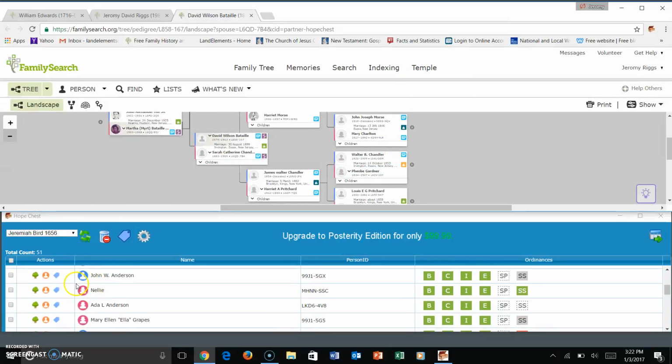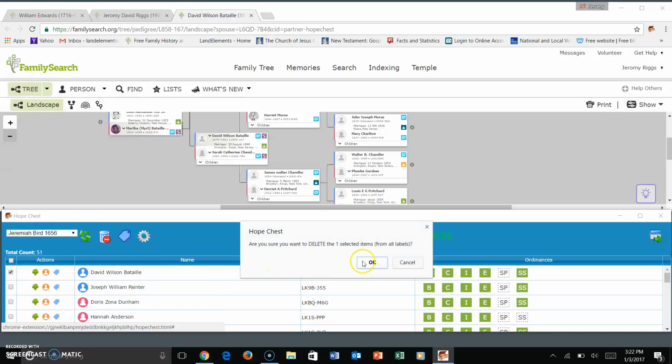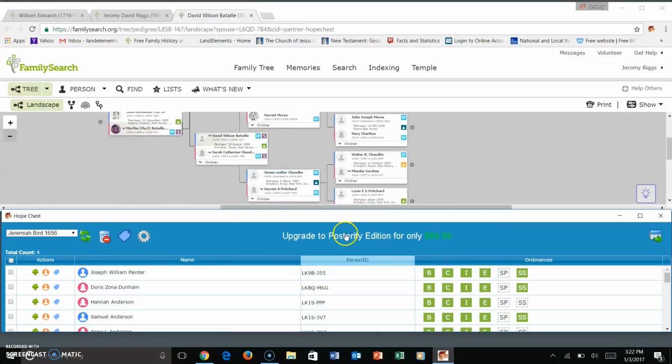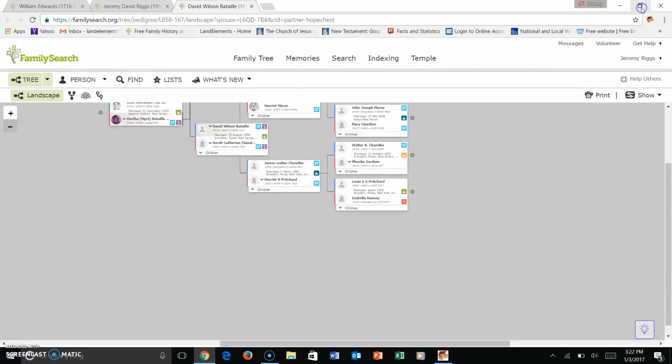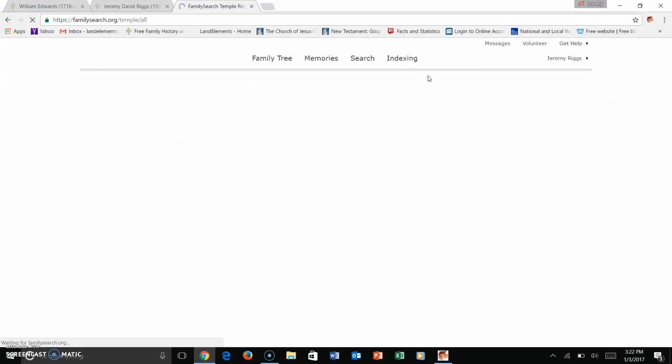So I'll go ahead and delete him off of my list for working. Again, it just takes him out of my Hope Chest, doesn't remove him from over here. I'm going to go ahead and make this screen bigger. For now, we're going to go up into the temple. Again, there's options. If you go straight down, you can select them. They gray, and you can select them. If you go to the side by accident, they disappear. We're going to go to all reserved.